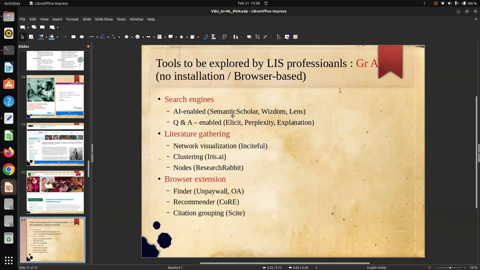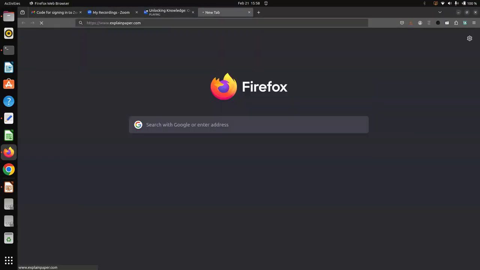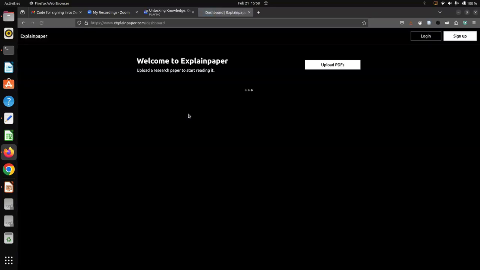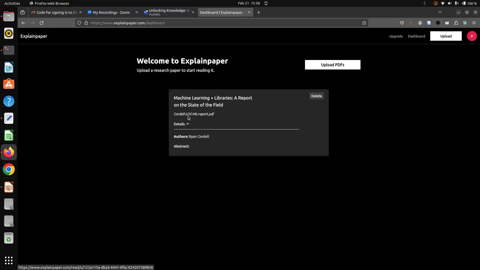I already demonstrated the TLDR and recommender. Then question and answer enabled AI or search engines like Elicit, Perplexity, Explainpaper. This Explainpaper is a really interesting tool. Say if I go to explainpaper.com, again, it's a free tool. You need only a Gmail ID to log on. Now you see, I can upload a particular document. I already uploaded the report written by Dr. Ryan Cordell.